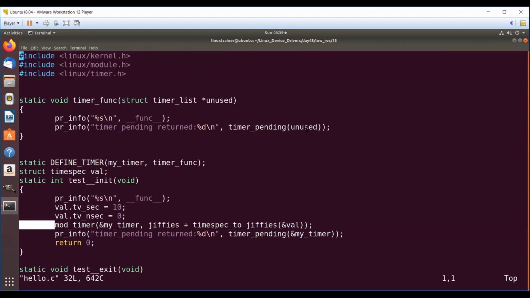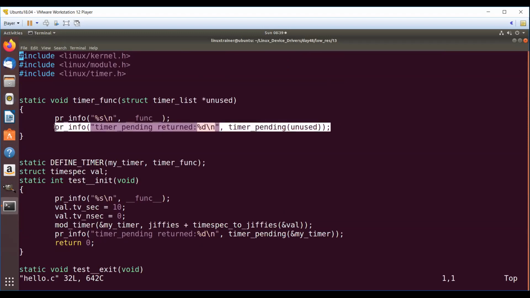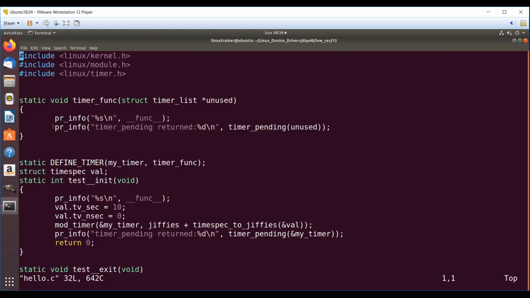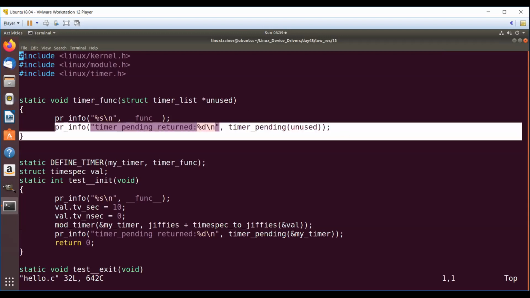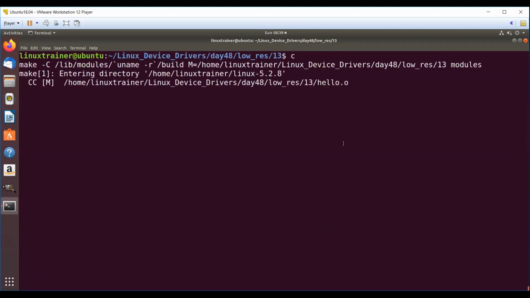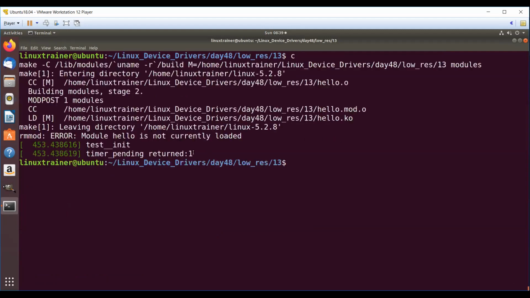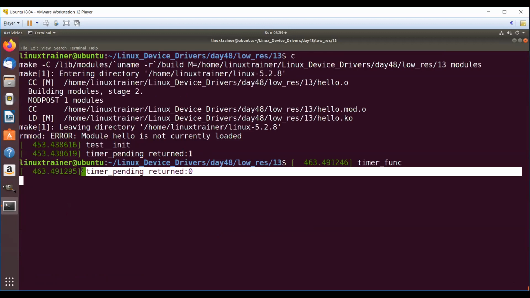I'm also calling this timer_pending from the timer handler. As the timer is already completed, it should return 0. So here it returned 1 because the timer is pending. Now after the timer handler executes after 10 seconds, it returns 0 because the timer is not pending.